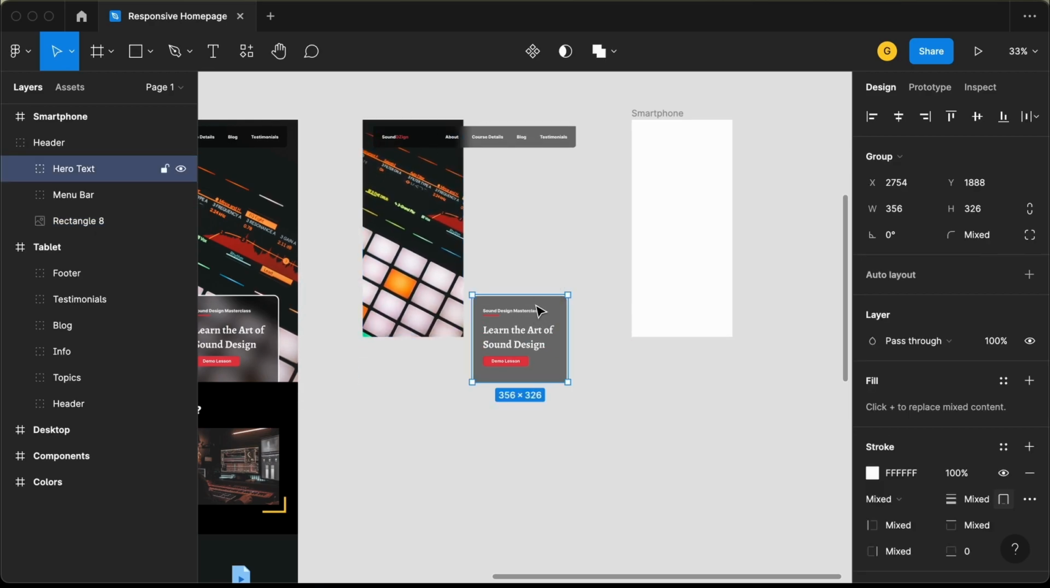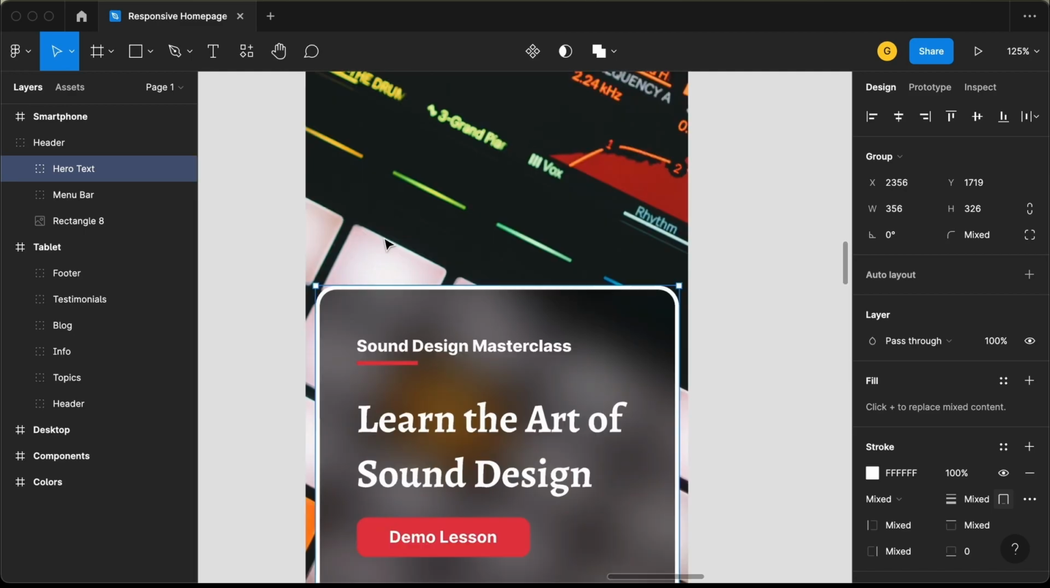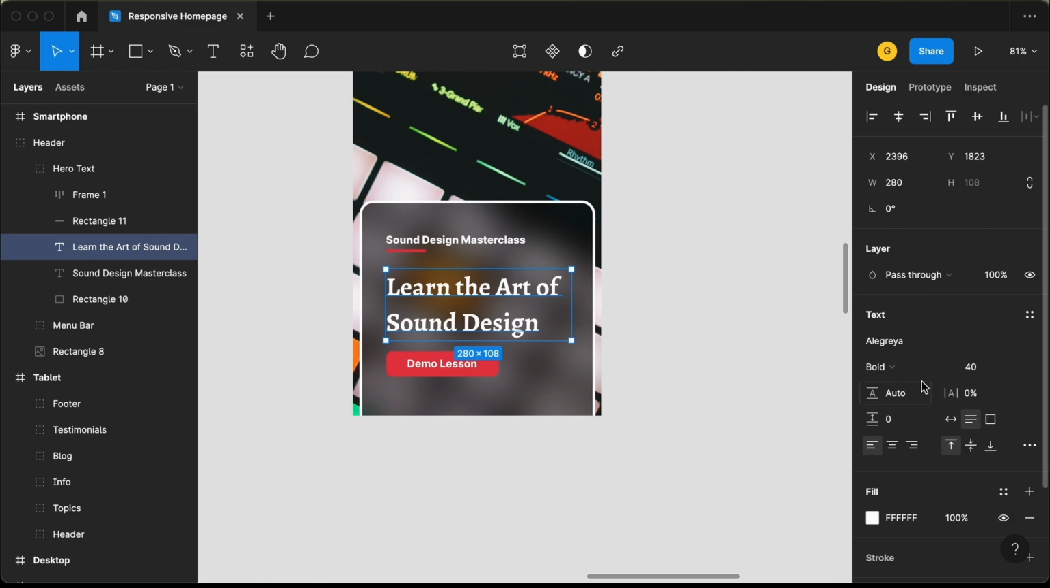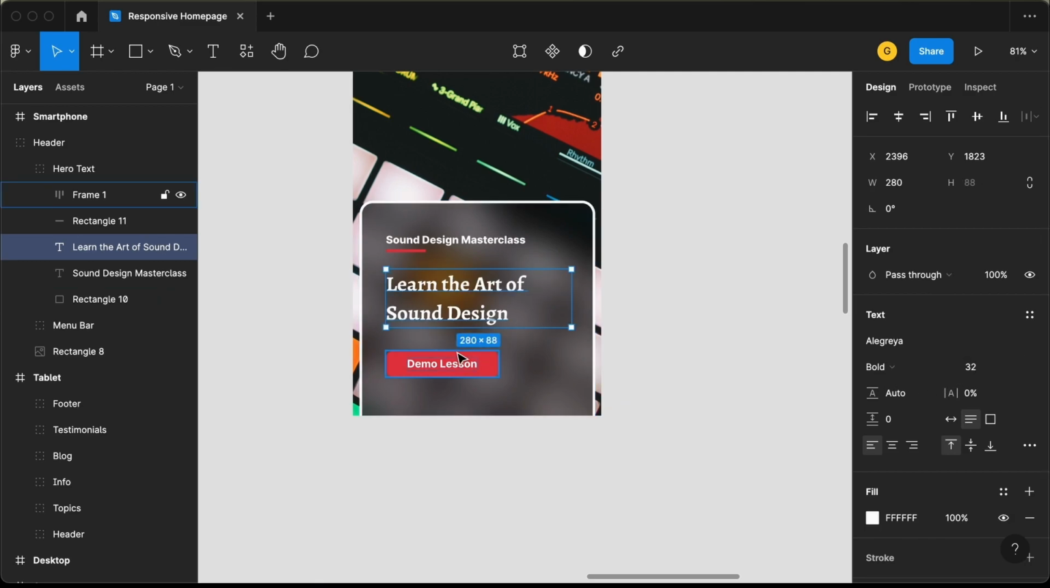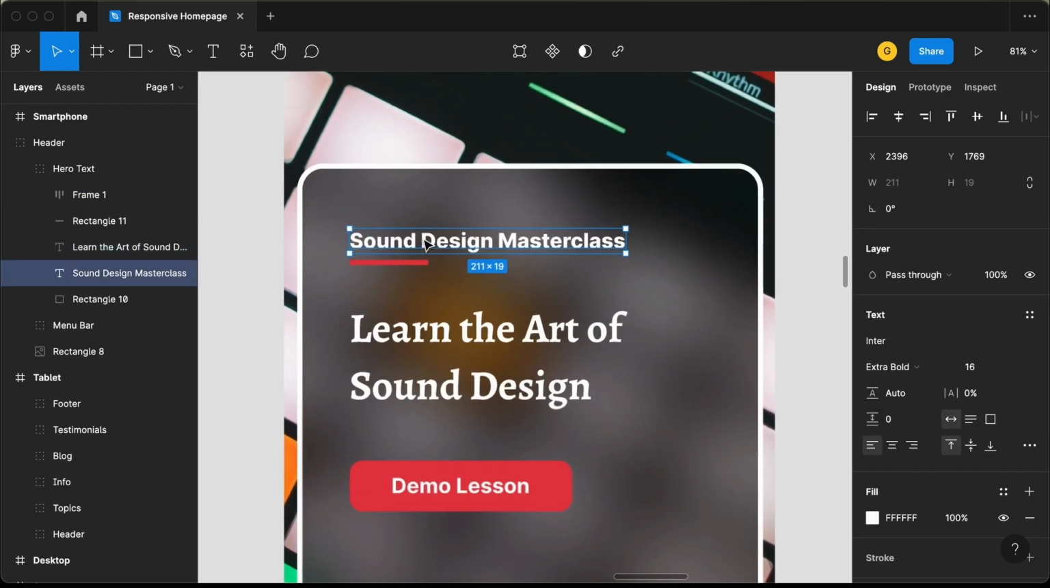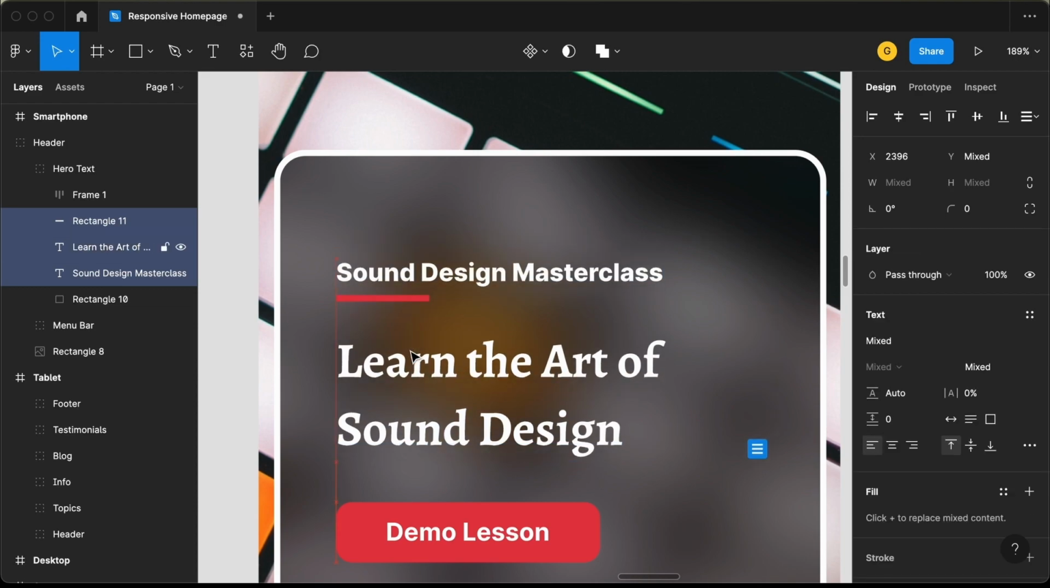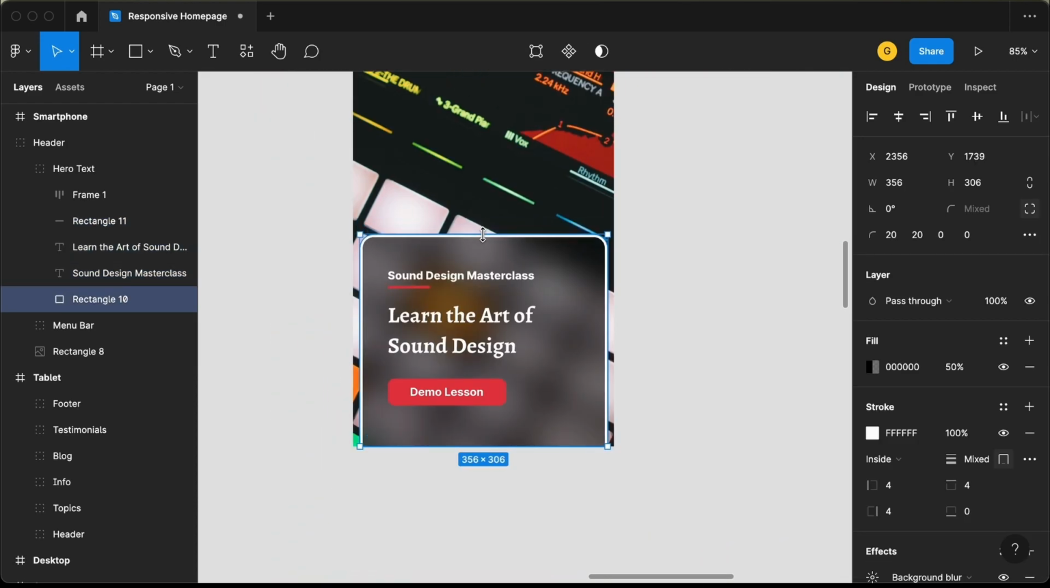And now let's bring this element inside our header, and we'll also decrease the font size. So let's decrease the font size to, let's try 32 pixels, and I think that looks alright. Let's also bring these elements down a little bit, and let's select this and bring it down, and now we can decrease the height.